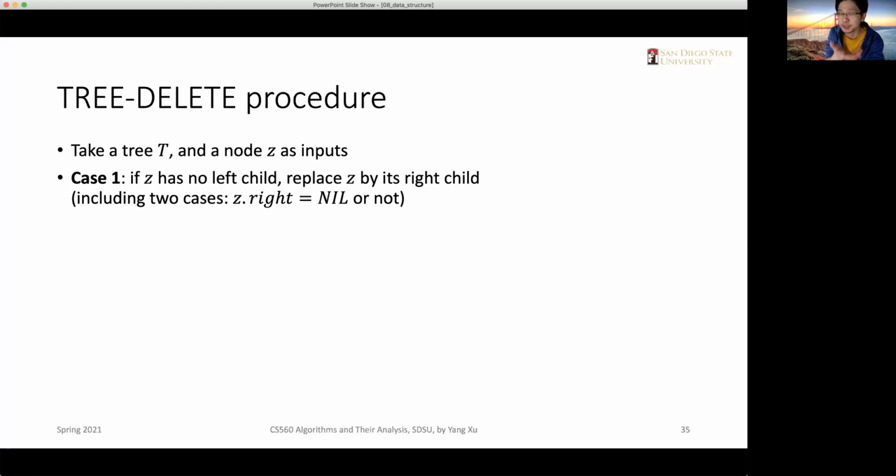So we are actually covering 2 cases. So if Z has no left child, then we can simply replace Z by its right child. As this plot indicates, the Z here in the middle is the one we want to delete. And since it has no left child, there's a null here. So we can be bold, right? We can quickly delete Z by replacing Z with its right child here.